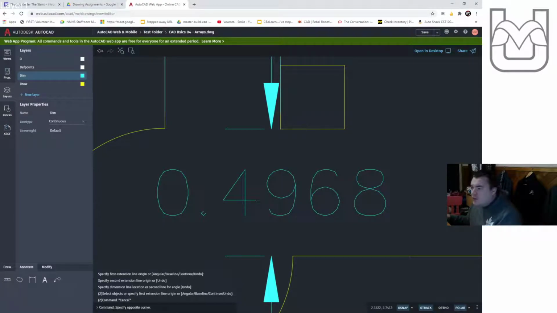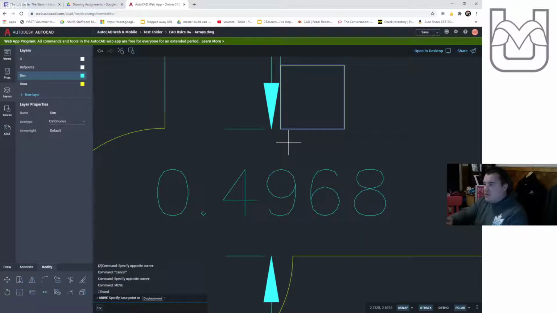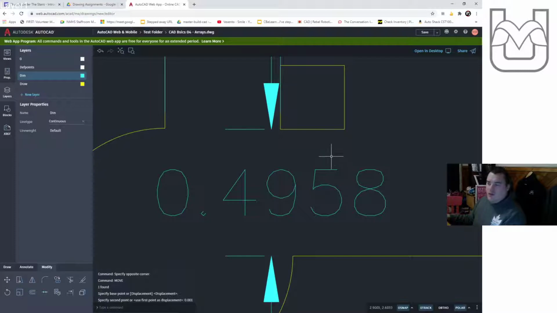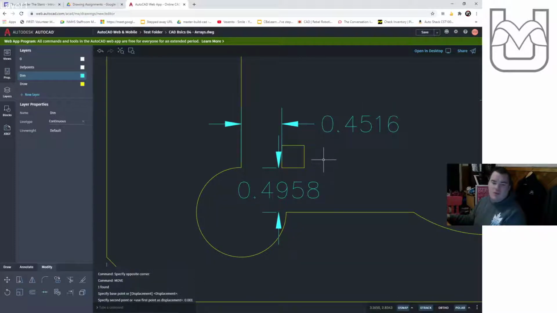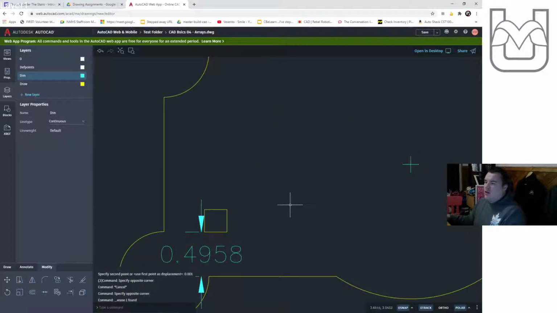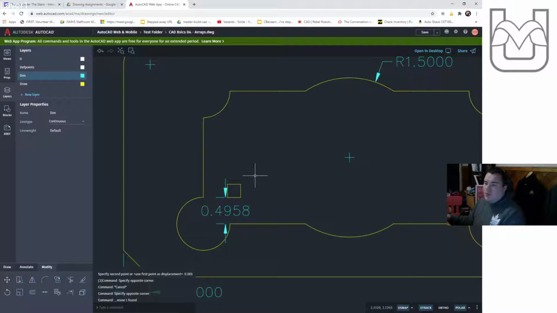Okay, well, clearly I drew a line slightly wrong here, that happens, so we're just going to move this exactly 0.001 downwards. Now it's 0.4958. Hey, look at that. We actually fixed the drawing. Life is good. Now I'm going to delete this measurement for right now because it's going to get in our way when we do our array. But let's do our array.